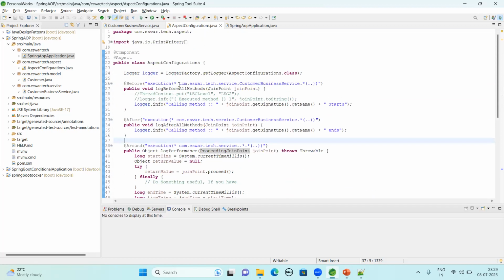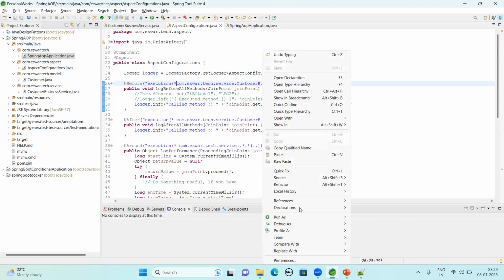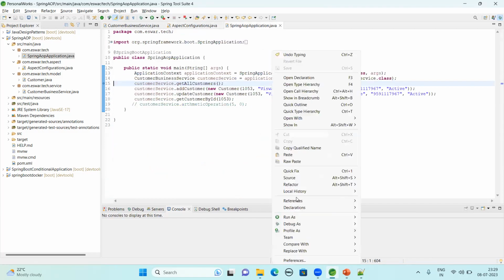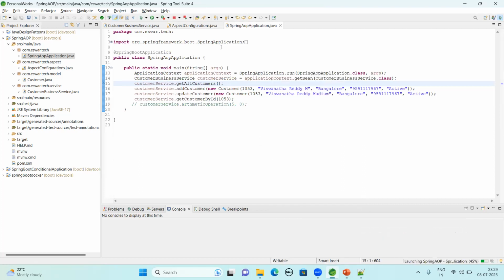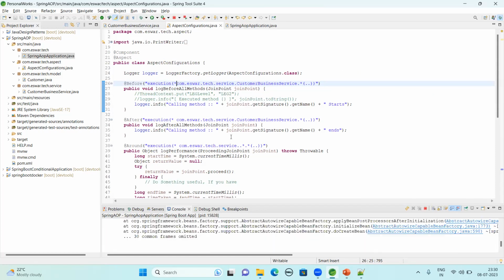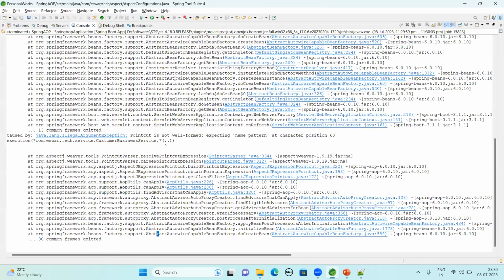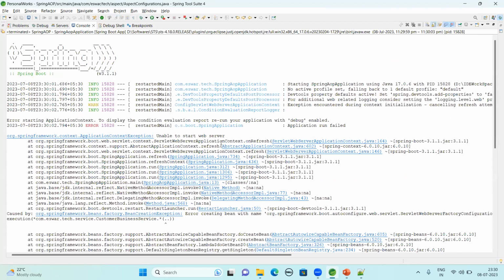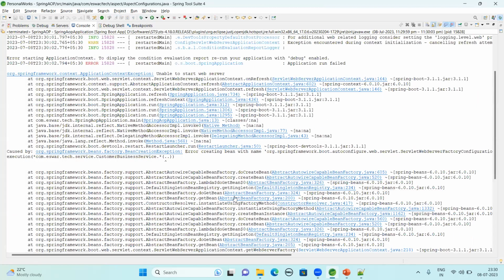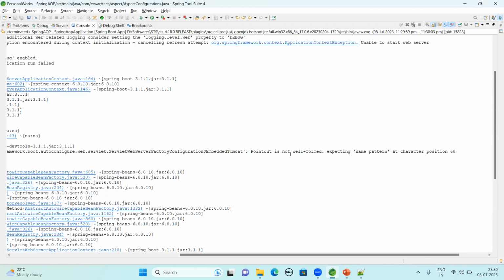And one more thing I want to say: while writing this point cut expression, please be careful with the spaces. If I just remove a space, what would happen? Now this fails, because there is a syntax error. Even a small space leads to a bigger issue. You could see there is an exception, clearly saying it is unable to start the server. The reason is that the point cut expression is not well formed, which means you have not built it properly.